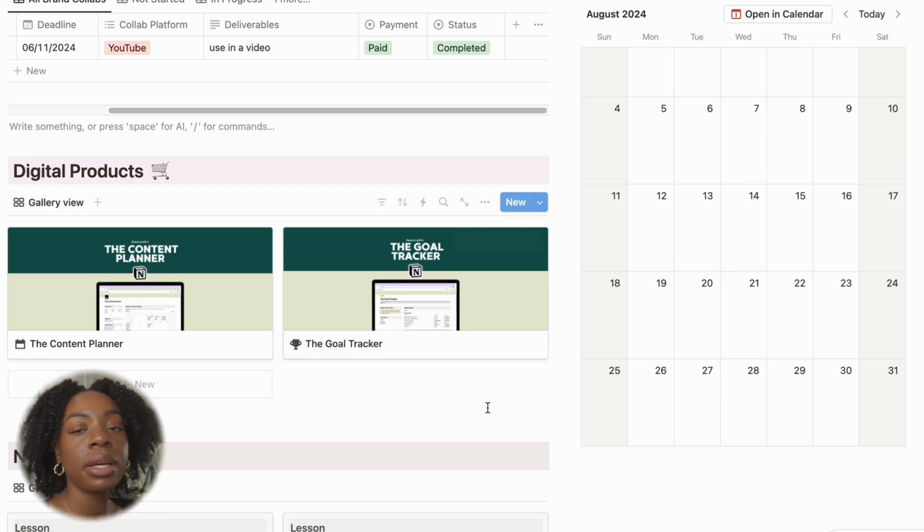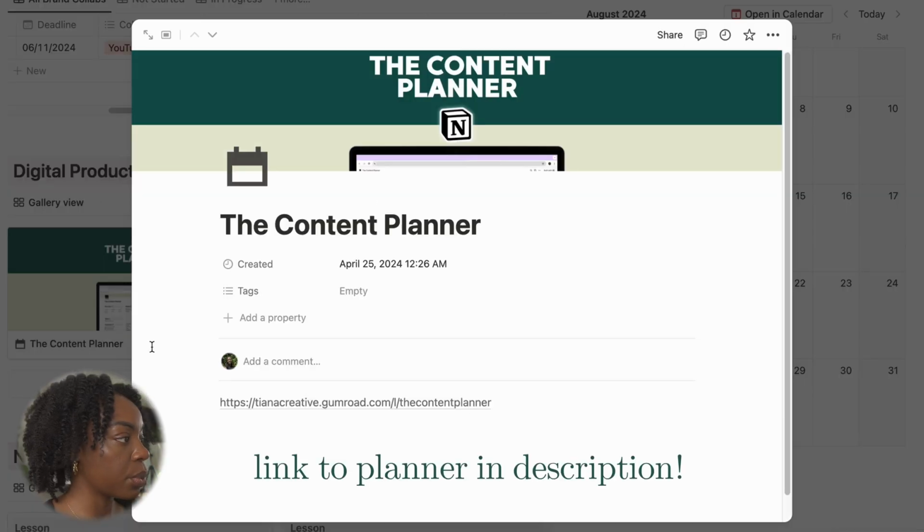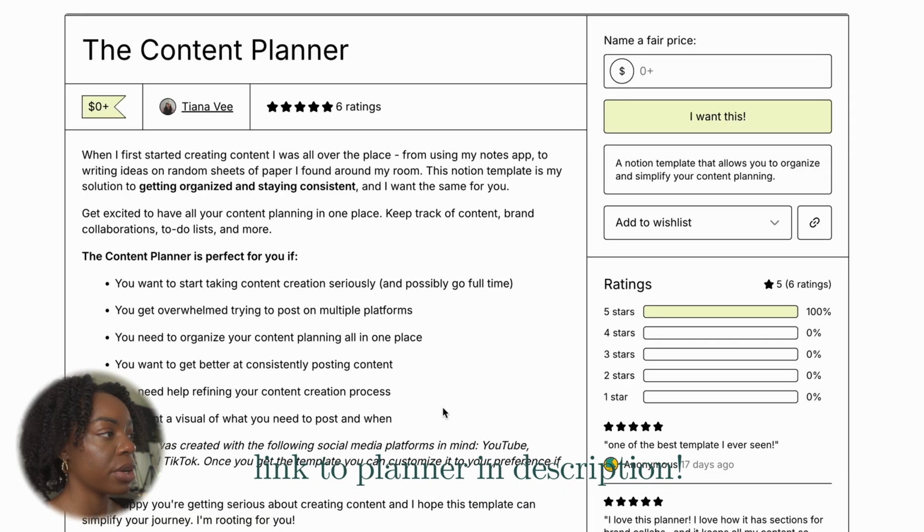For my content planner, I added a digital products and newsletter section because these are the digital products that I have and these are just the links to them. So this is the content planner that I'm showing you right now. And then I have a goal tracker that you can get as well. So when I click on the content planner, I just have the link to it right here.